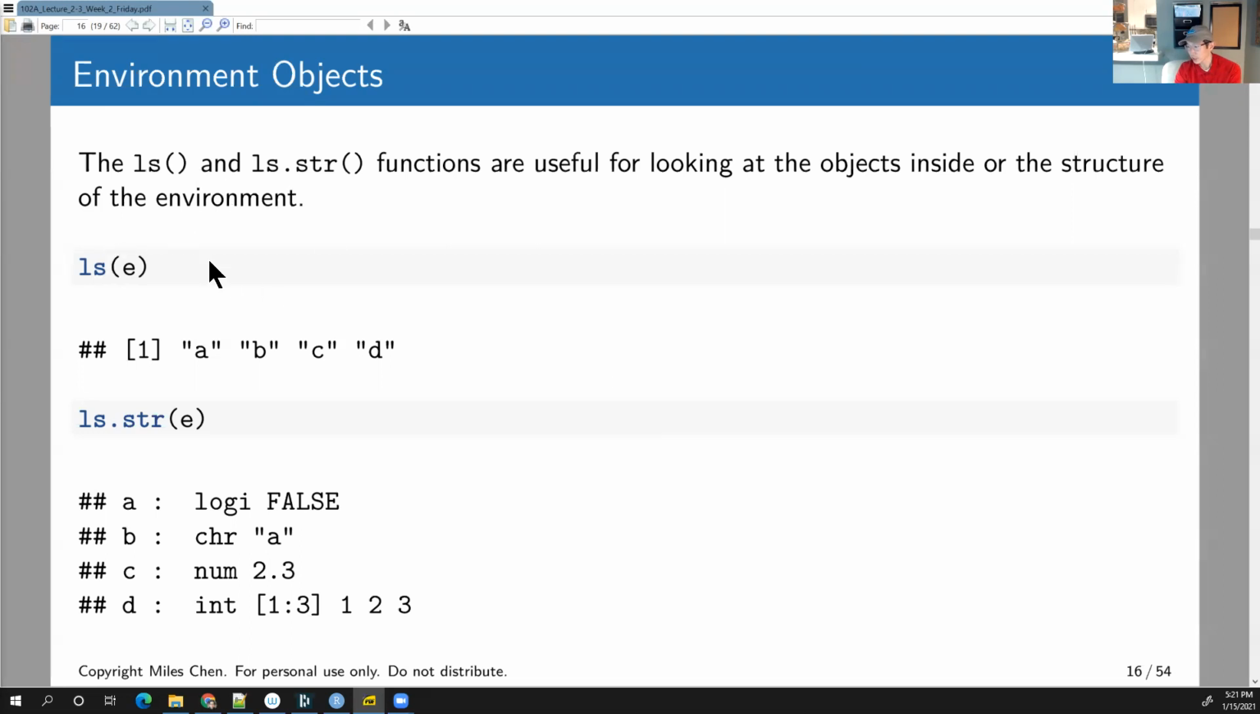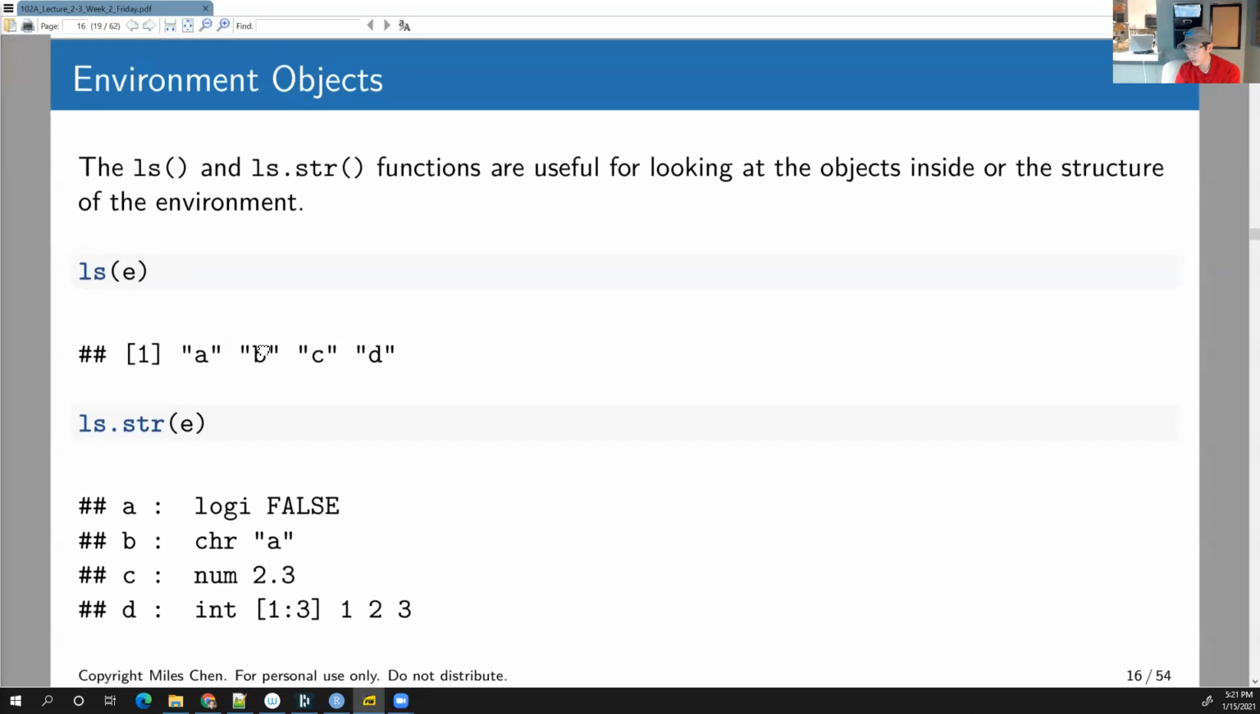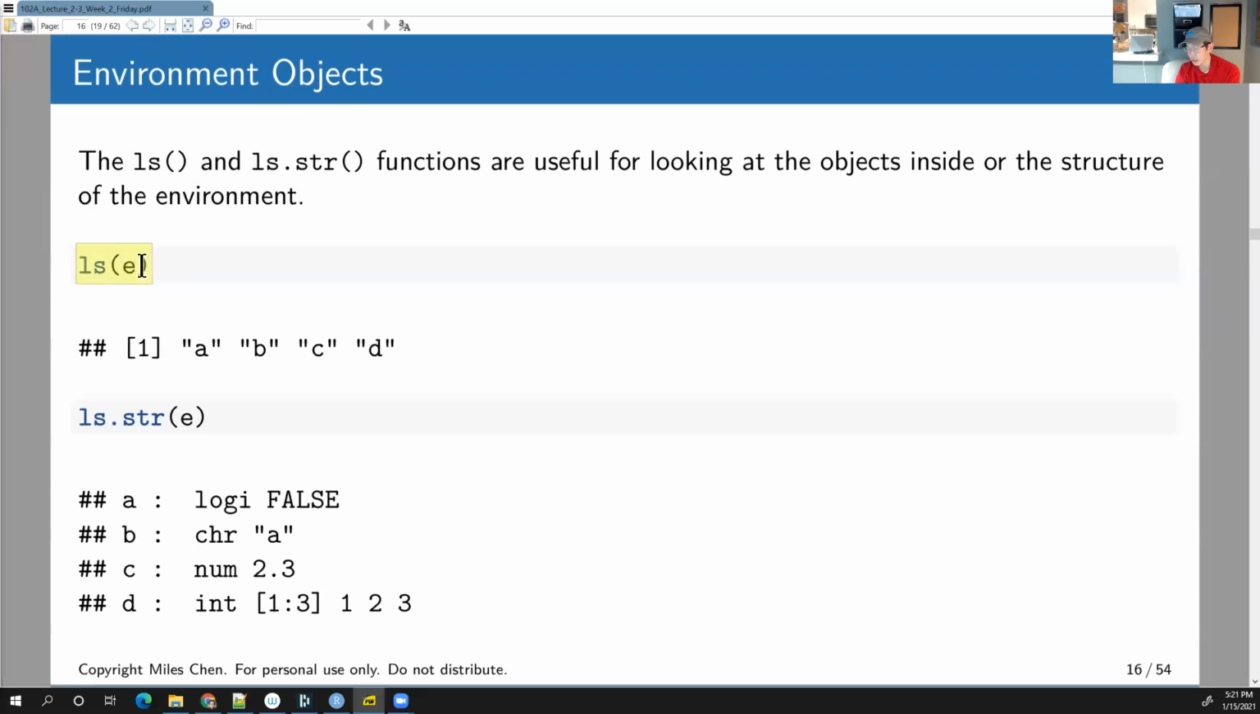You can list off the objects inside an environment by doing ls, okay? And if you just call ls on blank, it will do it for the global environment. Yeah, the first quiz answer was B, yes. Okay, and then you can also ask for kind of the structure, the ls.str, and this will list off a little bit more detail of each of the objects inside that environment.